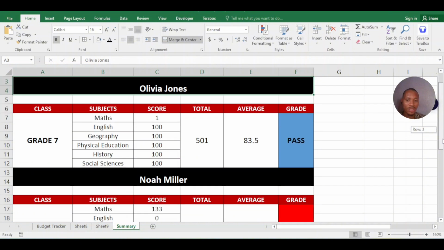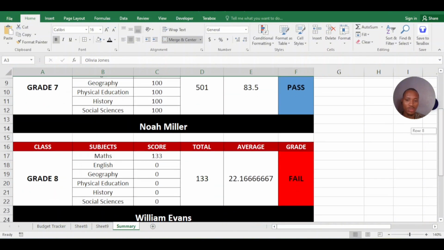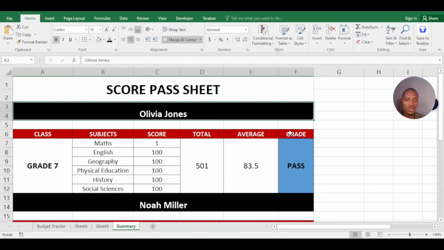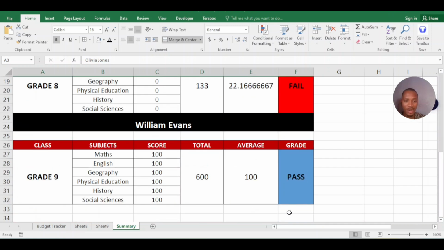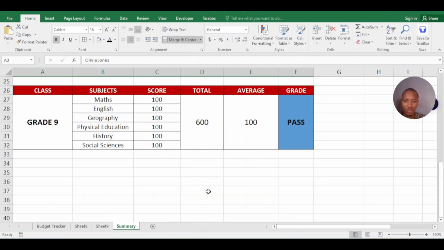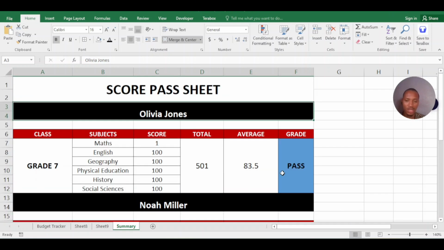I'm just using three names here: Olivia Jones, Noah Miller, and William Evans. This spreadsheet here is really adjustable. All you need to do is copy it and drag it down to form another table that looks like this. So you can adjust it however you want it. You can put in more names and adjust it however you want it. So without further delay, let's proceed.